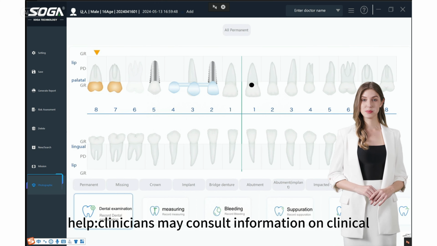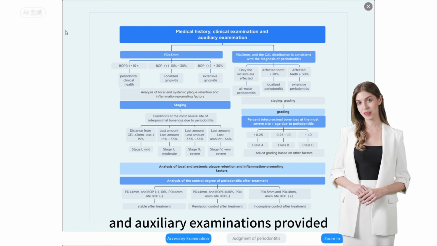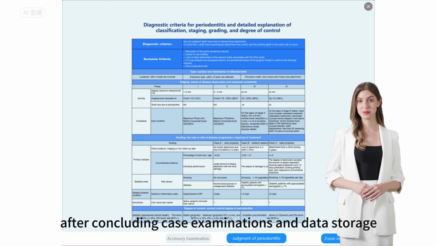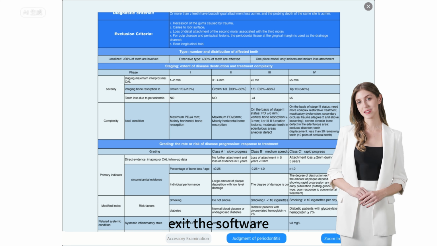Help. Clinicians may consult information on clinical and auxiliary examinations provided. After concluding case examinations and data storage, exit the software.